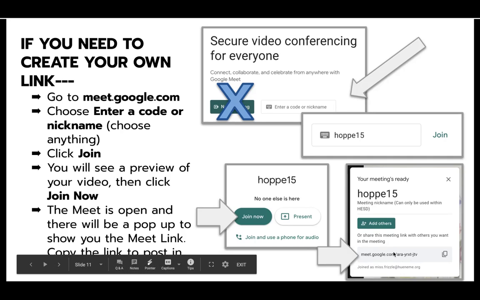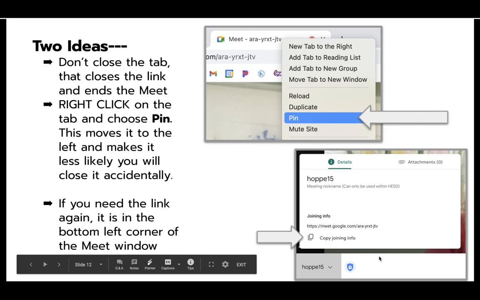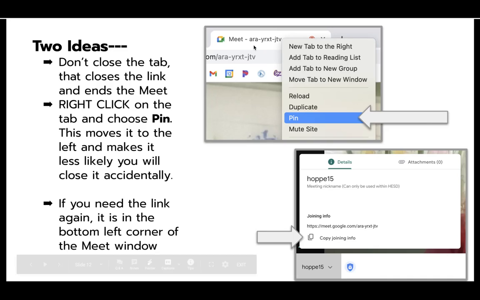All right. This is the link you're going to post in Seesaw, or if you need to post it in Classroom, but that's the link you want. You're putting in a nickname that you make up. It doesn't matter what it is. And then you're going to get the link. Okay. After you have that link, there are two things I want to suggest to you. First of all, you don't want to close that tab, right? As I was just mentioning, because that means you have to create a new link. Share it, that's a headache. We don't want to do that.